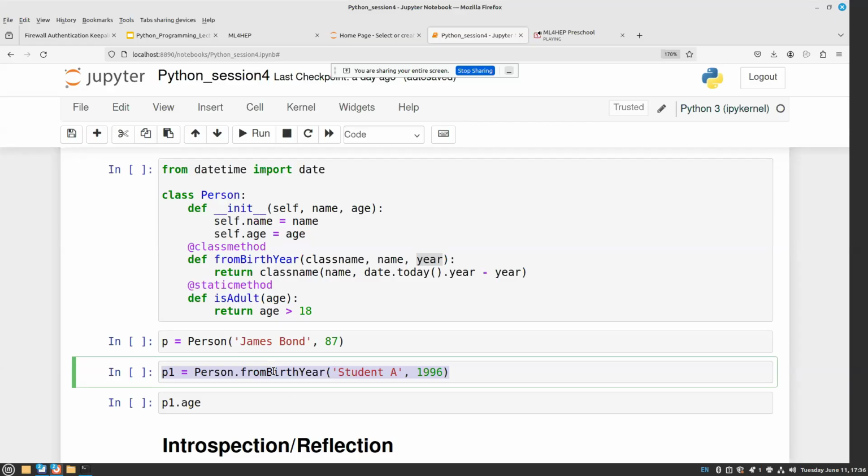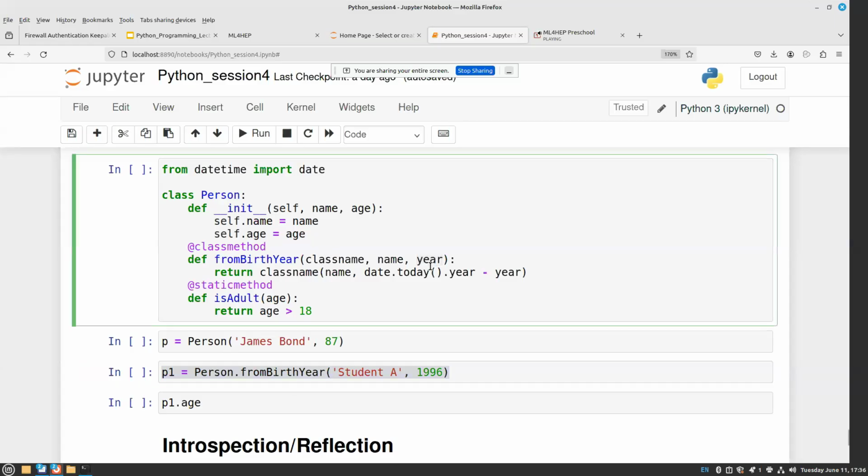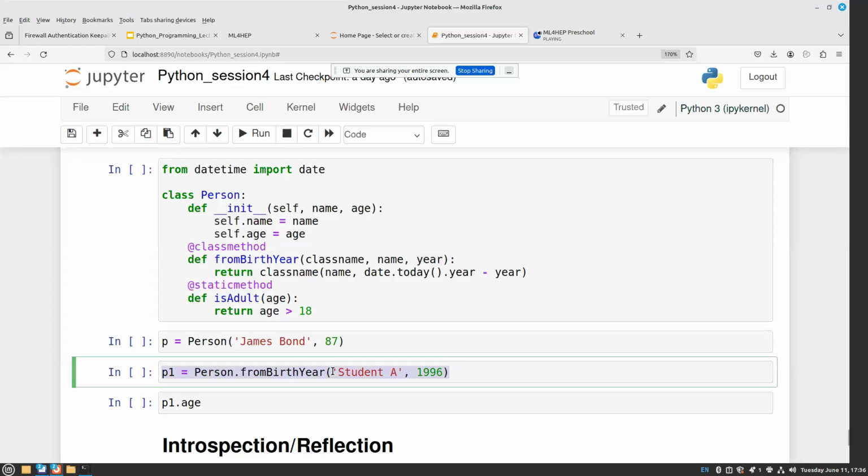And in this case, you see that there are three arguments, but you are passing only two arguments. That means Python will call a bare function called from birth year, and it will take the namespace, which is the person class here, and use it as the first argument, similar to what I showed if you have a self.